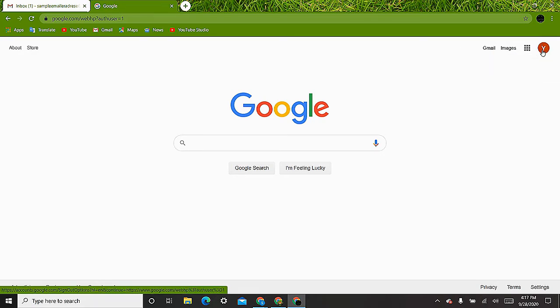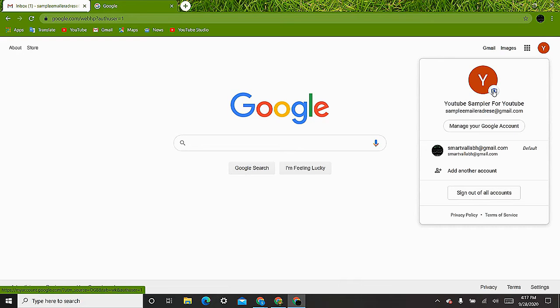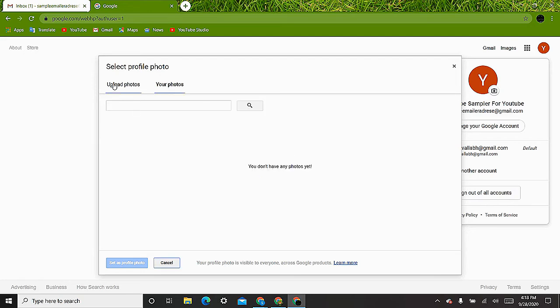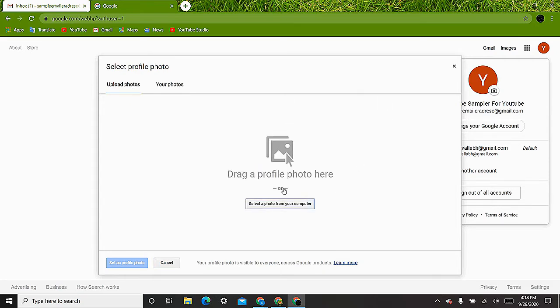So now that we're here, we click here, and we click on the camera icon. Then you can select a photo from your computer, or if you have Google Drive or Google Photos, those will be in your photos. So you can select a file or photo. Okay, you can select one.